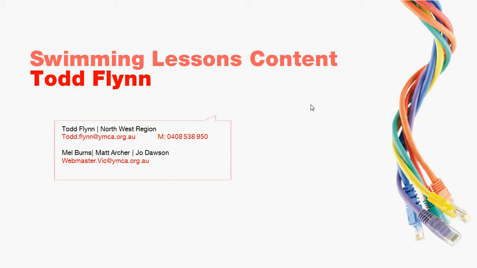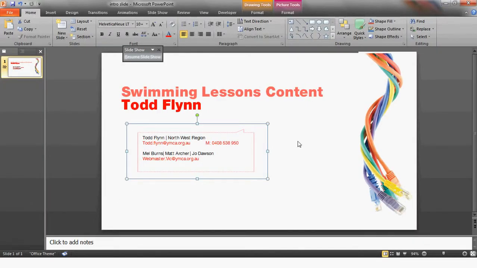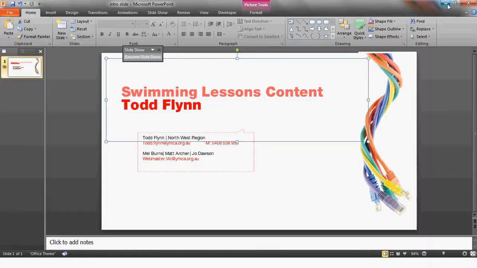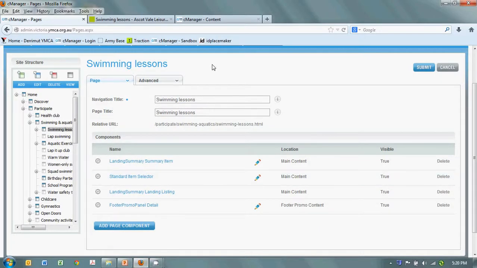The good news is most of the changes have already been done. There's just a couple of little tweaks you need to do locally. It shouldn't take too long. I'm going to walk you through how you might be able to quickly do that. I'm going to assume many of you have already seen the back end of cManager, so there's going to be a bit of assumed knowledge. If you've never seen any of this before, go back to your manuals. But essentially, we just need to make some edits to your current content.